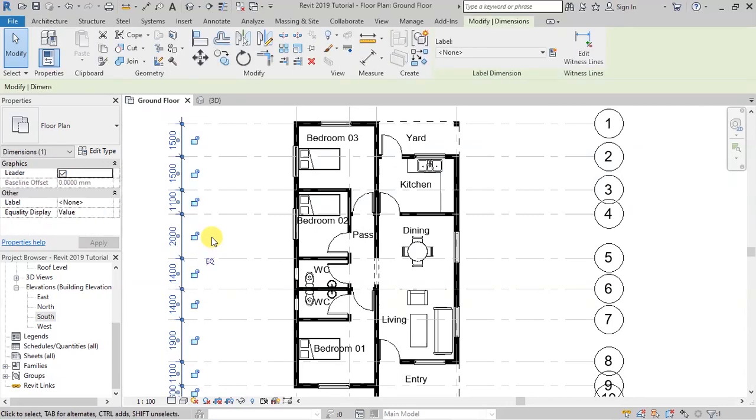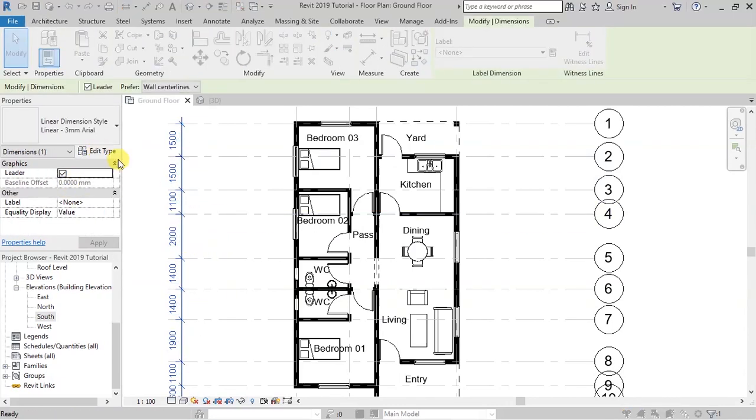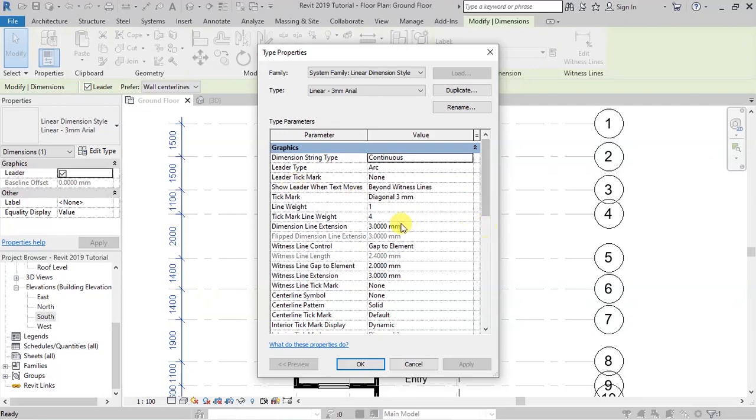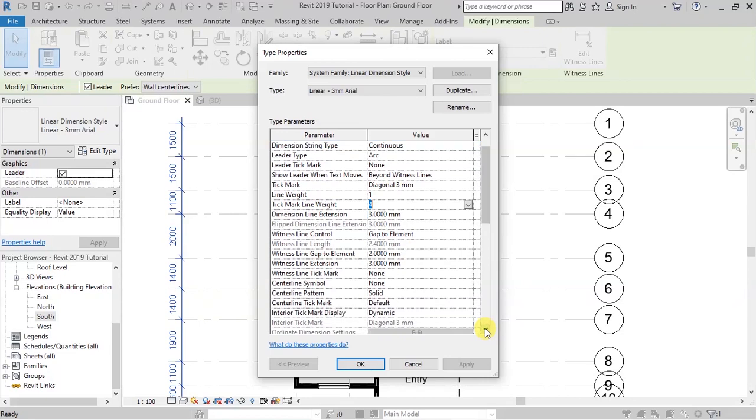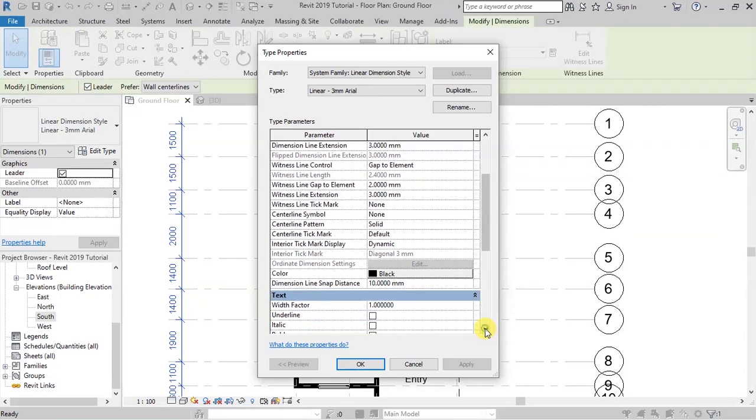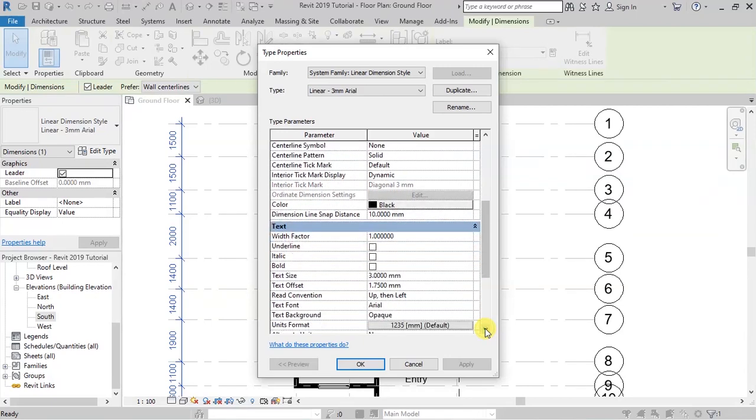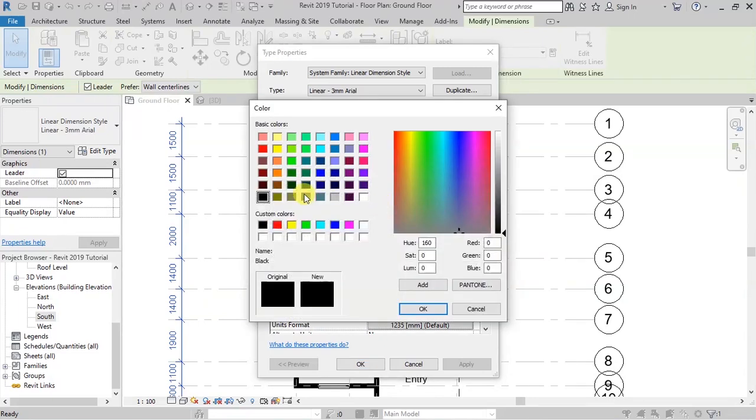The same with this dimension line here. I'll click on Edit that. One of the things I want to do with dimensions is change the font, that is one thing. And the other one is change the color. So if you scroll down under type parameters here in color, I want to have some blue shade in place. Let's say we have that.